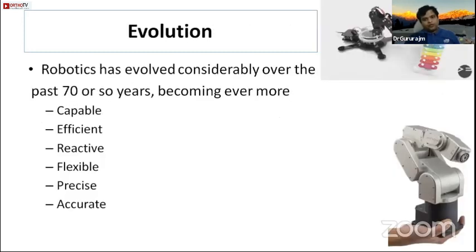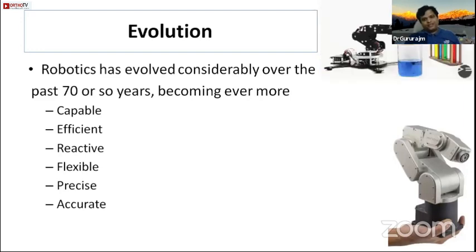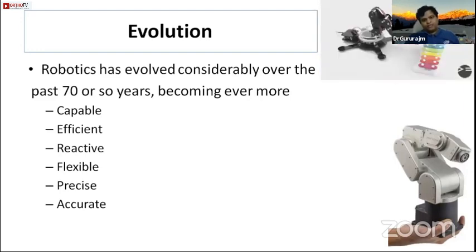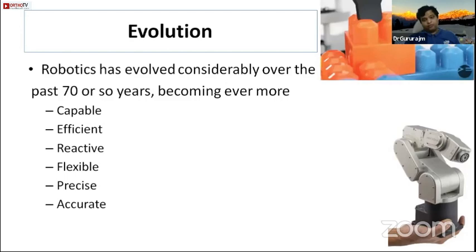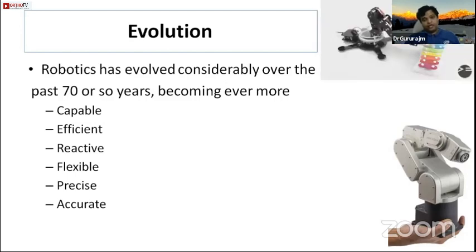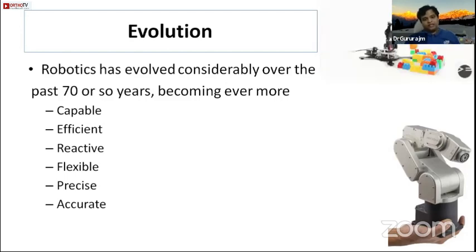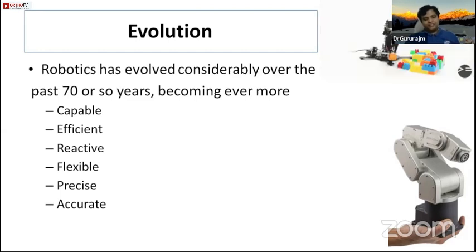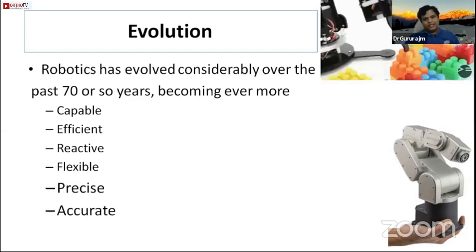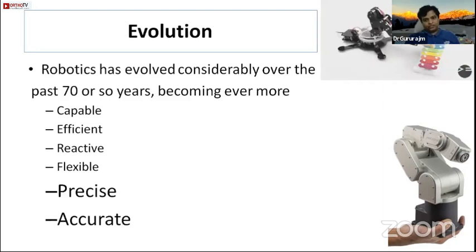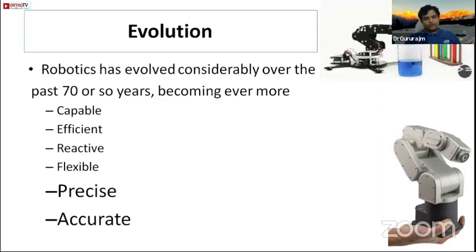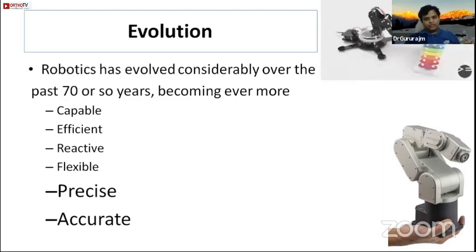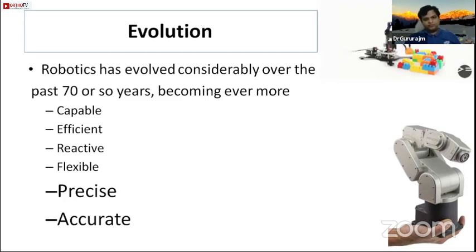So with the evolution of robotics, robots have become more capable, more efficient, and more reactive. There is a lot of flexibility now, and they have become more precise and accurate. So when it comes to spine surgery, what we are looking at is mainly precision and accuracy. Often we confuse precision with accuracy, so let's see what accuracy and precision are.